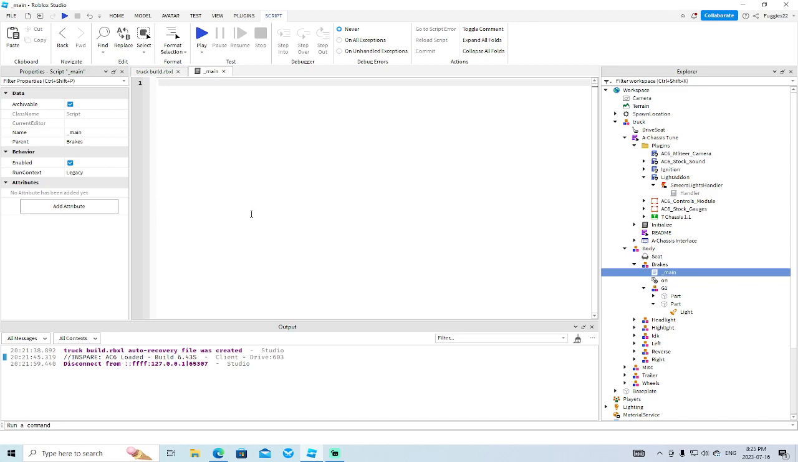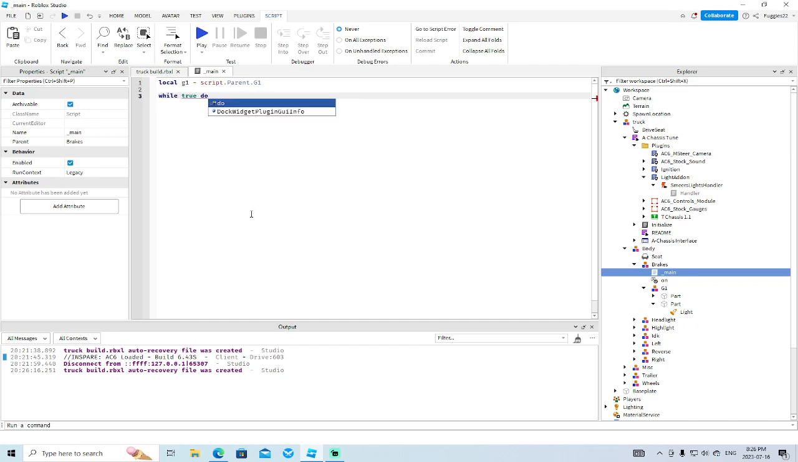So first thing we need is, the lights are in G1, so we can say local G1 equals script.parent.G1. There, see, it took a moment, but it found it. Okay, and now we use lowercase g and 1. Then we say while true do. So we're going to wrap this into a while loop.